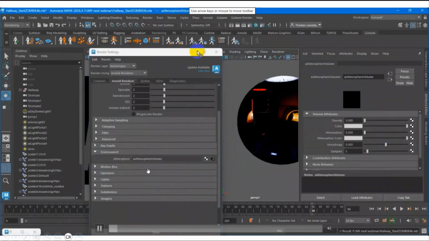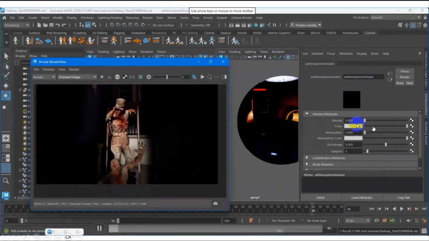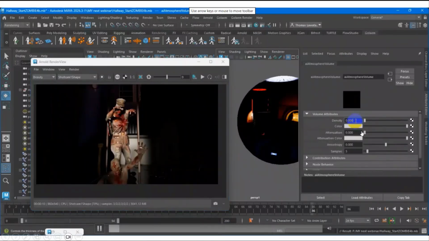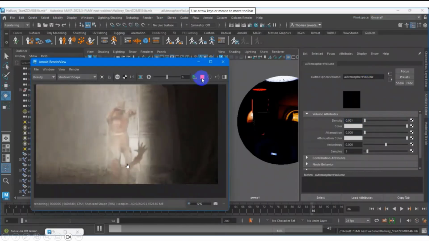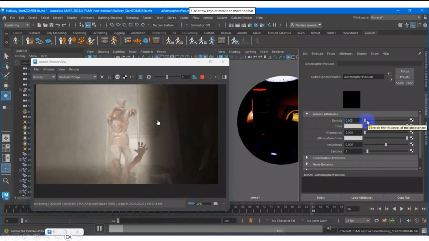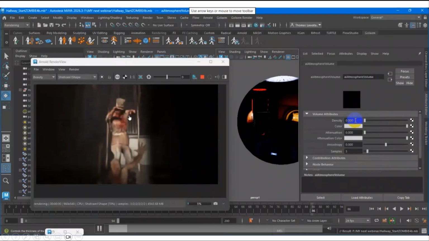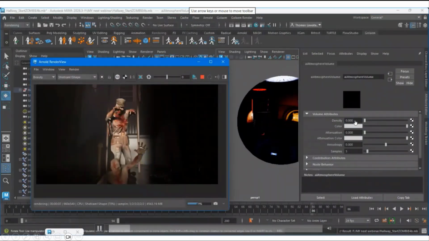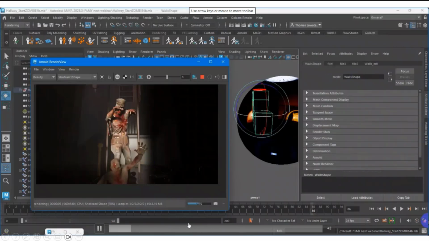Once I get the atmosphere, there is the density. Sometimes when you increase the density too bright, it looks like this. Some scenes maybe can be acceptable, but mostly this is not acceptable because it's too foggy, a lot of fog in this scene. That's why we need to adjust the density. This is the minimum, 0.00.